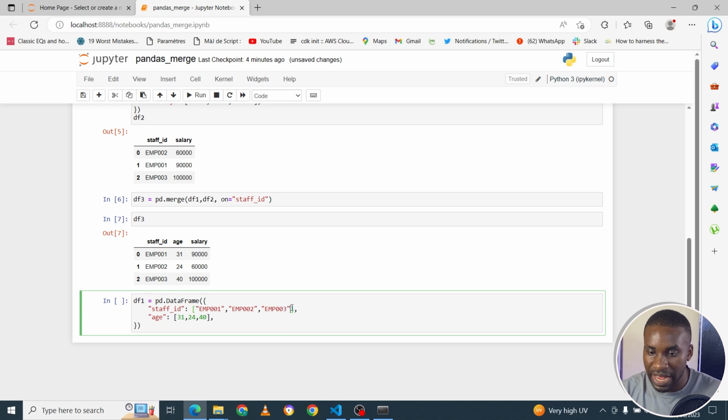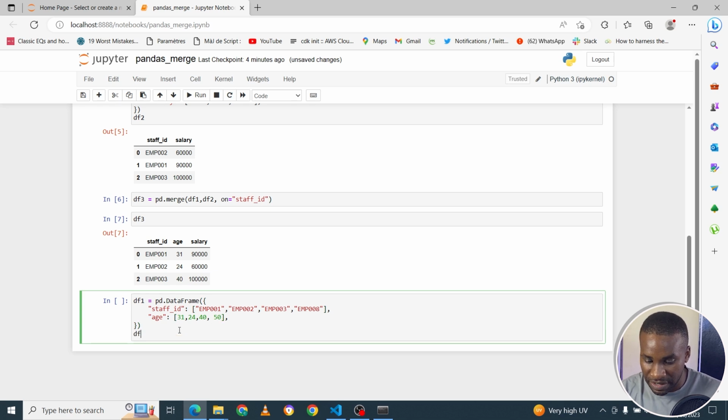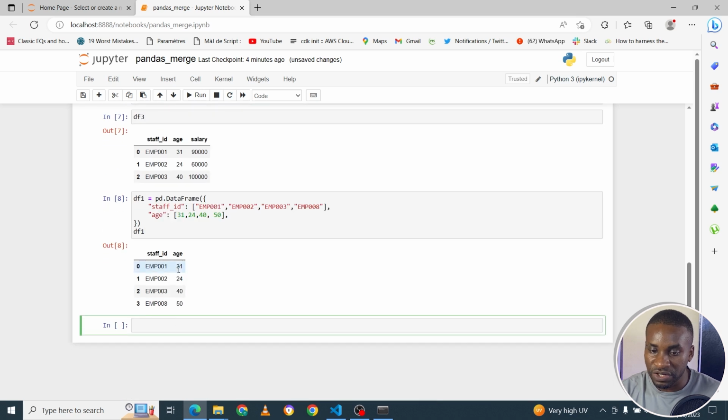So 3, and then we add a fourth here, 8. So we have emp8 here. If we do Control V, we have 8 here. And then I'm going to add that 8 here at the end. Now we can add a value here like 50, for example. Now let us get this data frame printed, and we see. So this is what we have.